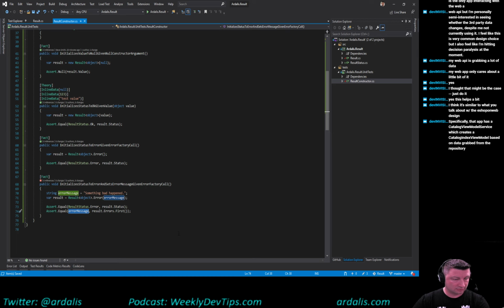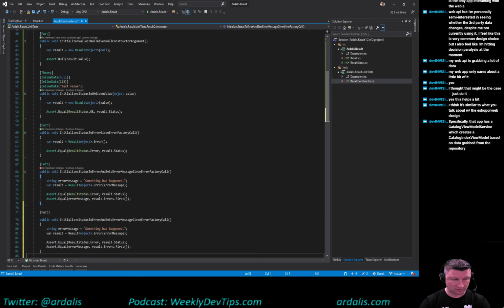Cool. I think we should also support an invalid case. So let's support invalid, because it's different than error, I think. Initialize a status to invalid and sets error messages given invalid factory call. All right, so let's make a list of validation errors.